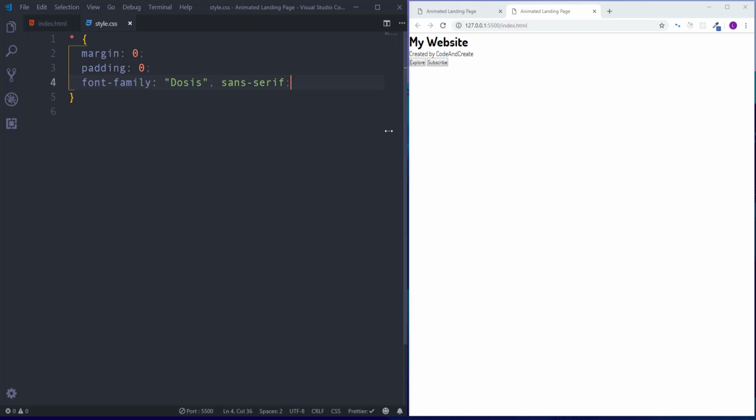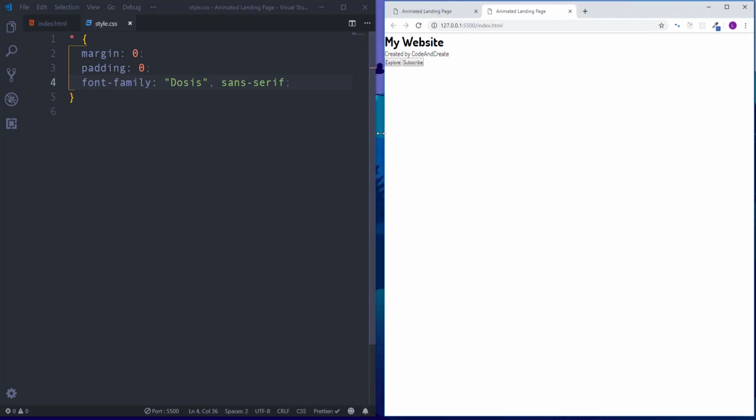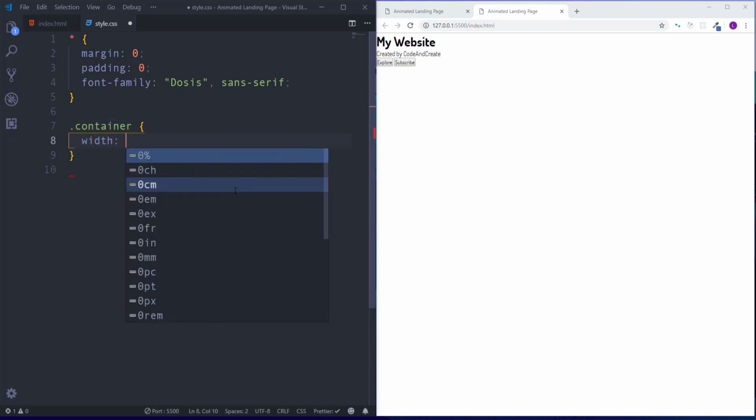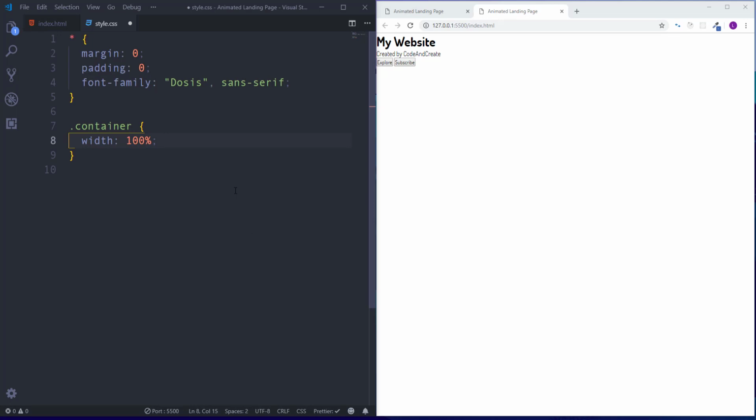Alright, next I'm going to select container. First of all, let's define its width and height. Set width as 100%. As for height, let's use 100 VH. If you are not familiar with VH measurement unit, then it stands for viewport height. And in this case, we say that the height of container should be 100% of the viewport.